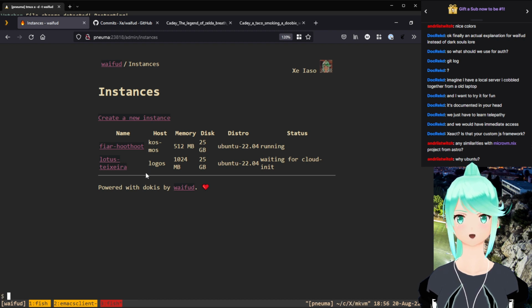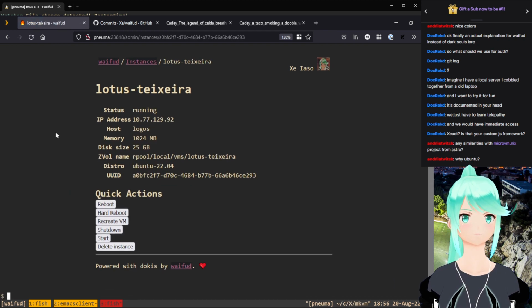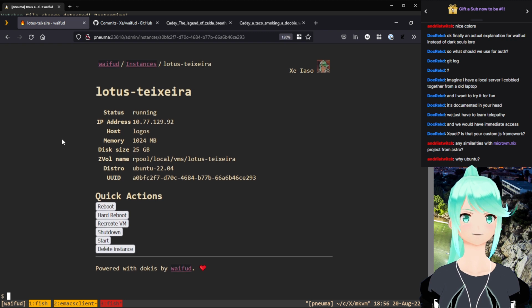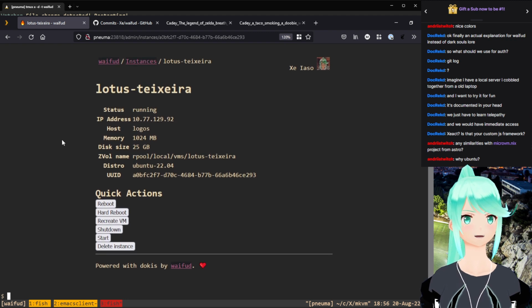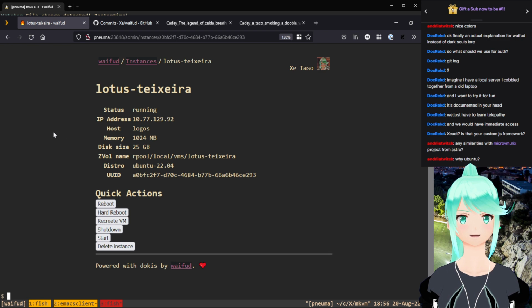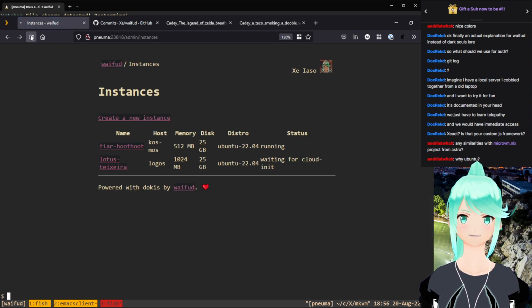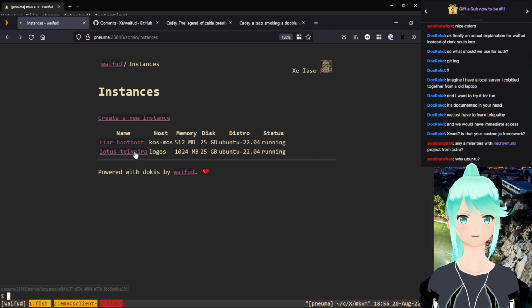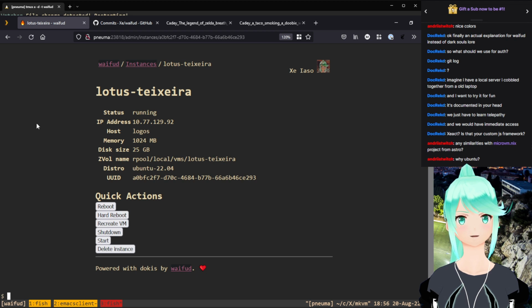Why Ubuntu? Because most of the time when I need to test things, I need some random Ubuntu version or some random Debian version or something that isn't NixOS. So I'll just fire up an Ubuntu, do the thing, and then slay it off with the delete instance button.